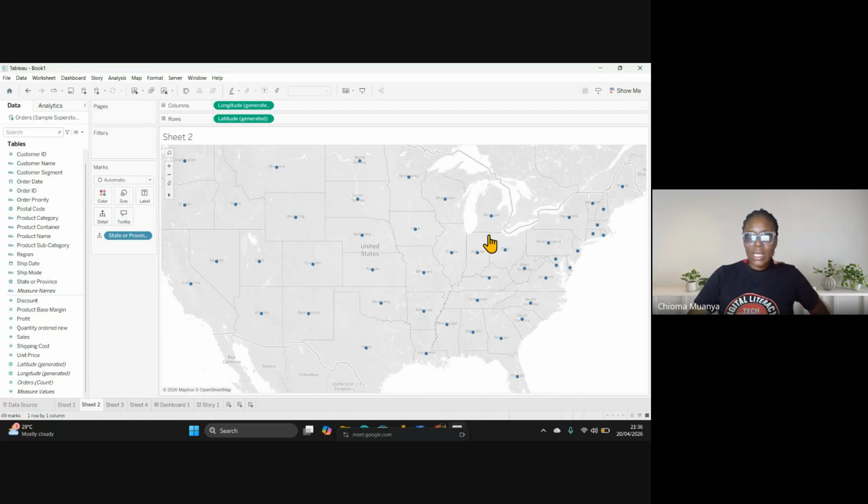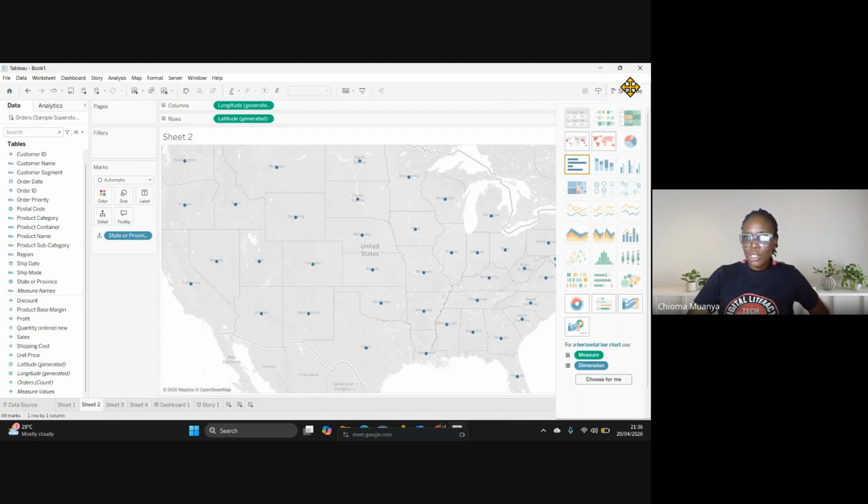This is not like geographical data. Let me see this Show Me. It can show as a bar, but it won't be good. It's going to show 50 states as a bar, which is not a good visual because it's going to be a lot. So now the geographical data are highlighted, and for this we're going to look at size. This is what we call a bubble map.